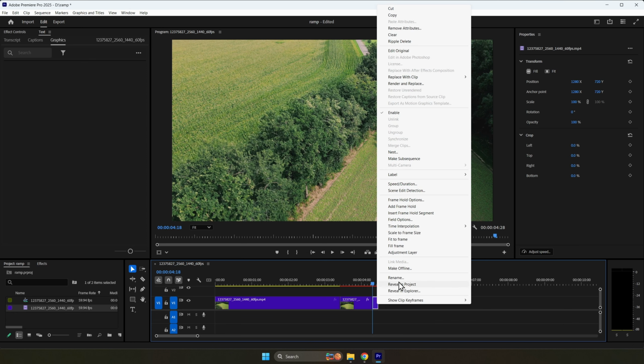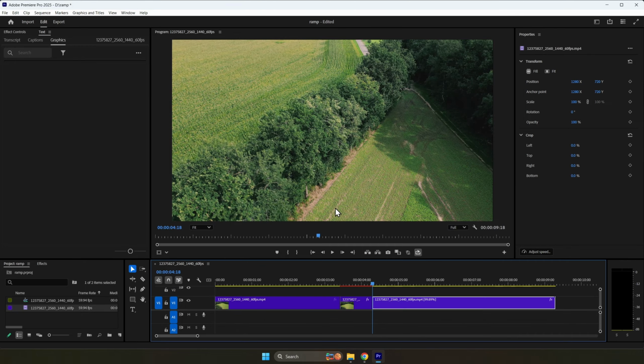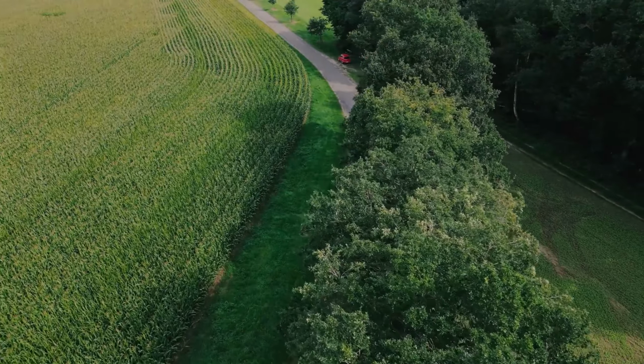With these steps, you've crafted a seamless speed ramp effect, giving your video a professional, cinematic touch in Premiere Pro. This effect works even better on 60 frames per second videos, as the higher frame rate allows for smooth motion and improves the interpolation quality when using Optical Flow.